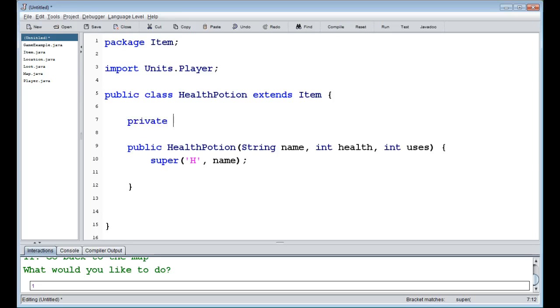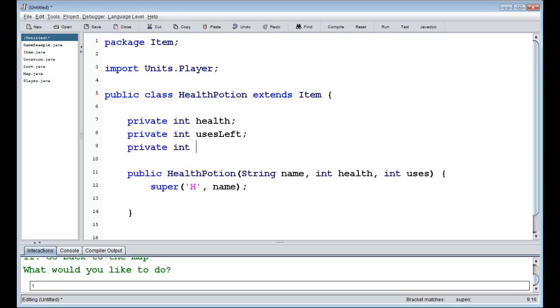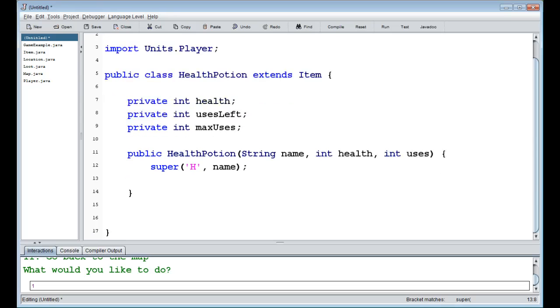Private int health, and then we have private int usesLeft, and private int maxUses, right? So we have the health we get from each use, and then the amount of uses we have, and the amount of uses we have to start with. And if we do it like that, then we can store it something like this actually.